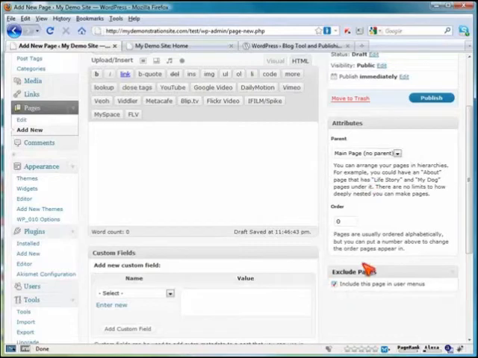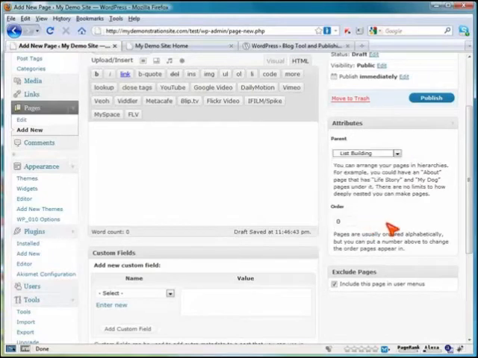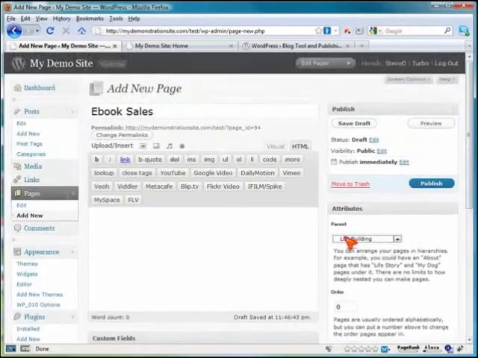Okay, so make sure this is checked, but to make it a drop down box, we need to make it a child of our sales page. Now you can also make it a child of your list building. That way it would be off to the side of the list building. And maybe you've got an ebook series of list building as well as say a video series. So let's go ahead and put that under our list building, but we're going to be ebook sales of list building. Here you go.